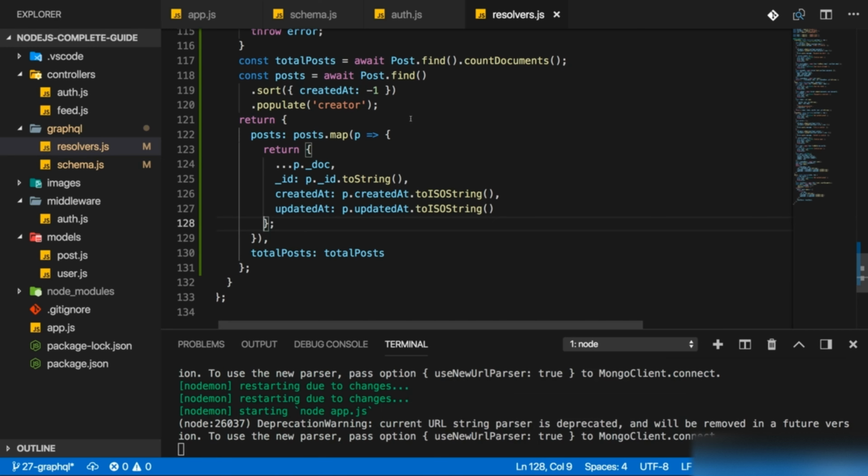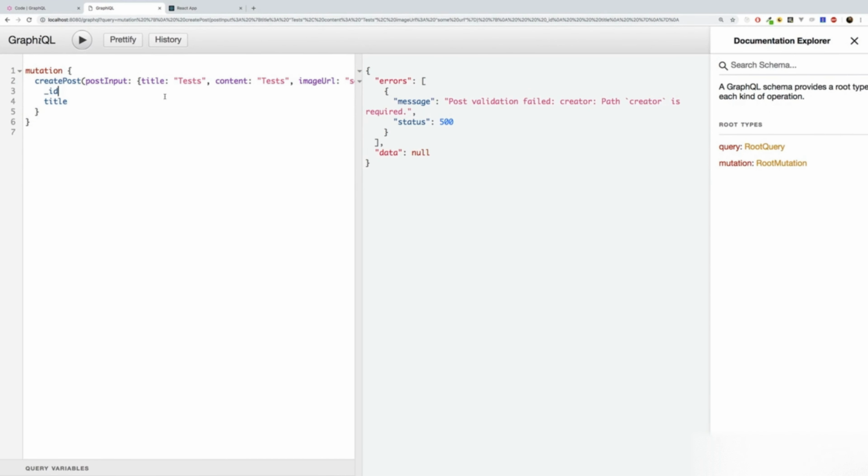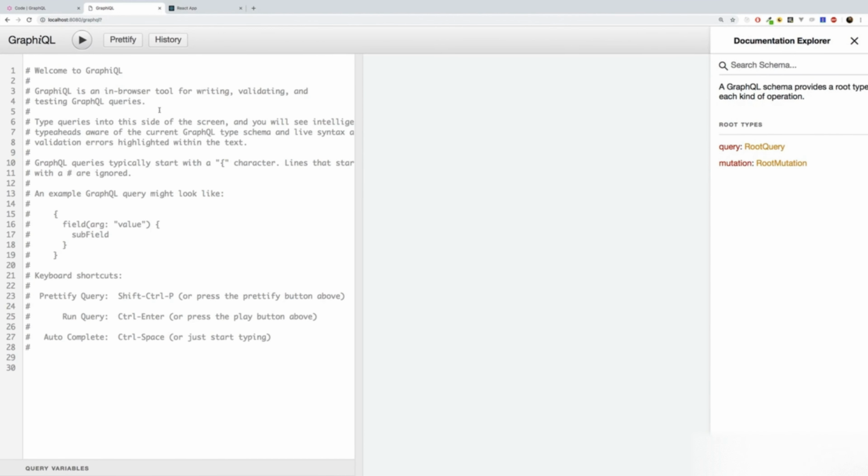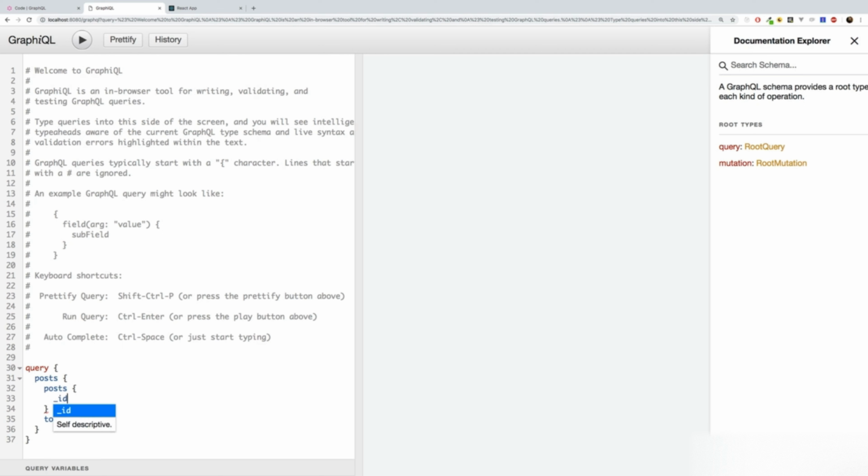Now let's test this on GraphiQL. Here, let me reload that page. And there I will run a new query, which will be called posts. And let's say there I'm interested in both the posts and totalPosts. Posts is an array of complex objects. So there I also need to specify what I want to get out of there. Let's say I'm interested in the ID, the title, and the content.